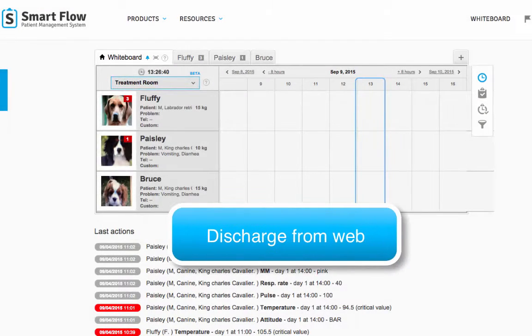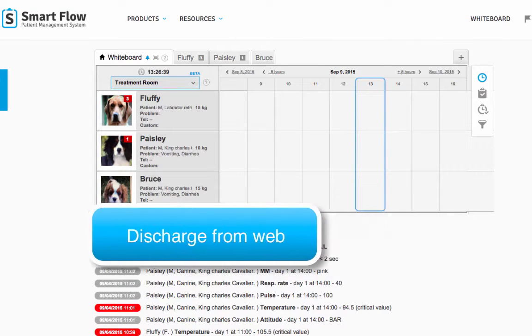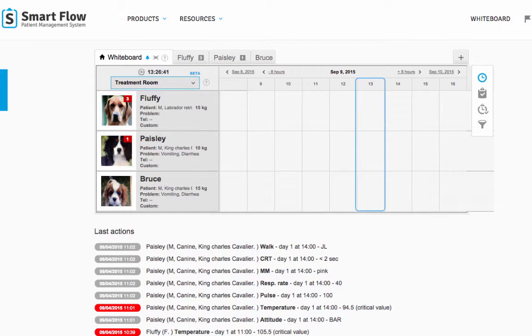Let's take a quick look at how to discharge a patient from the web. Previously, this option was only available through the iPad, but now we've made it an option on the web as well. Let's go into Fluffy's flow sheet.